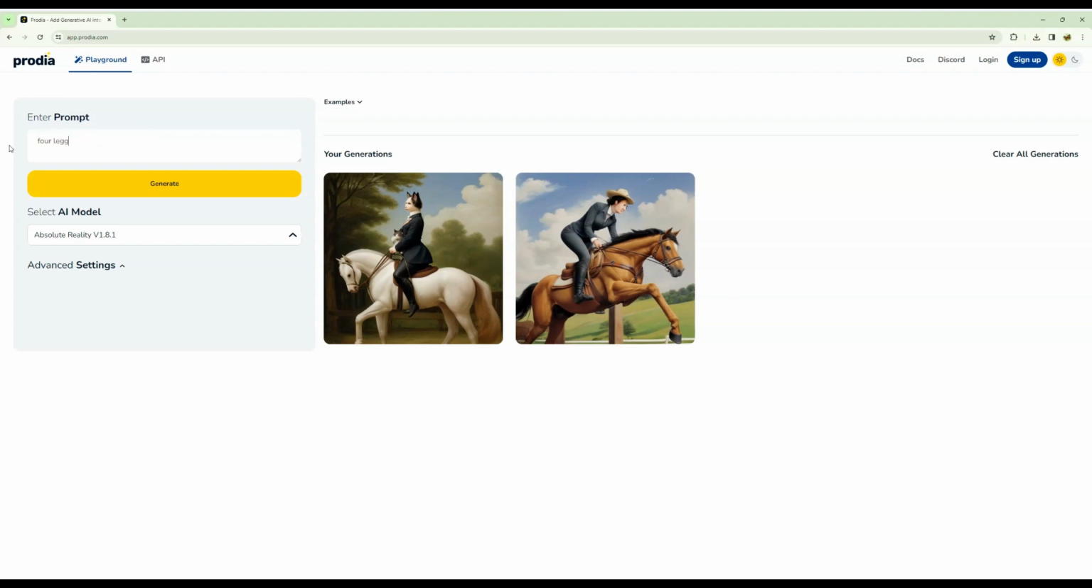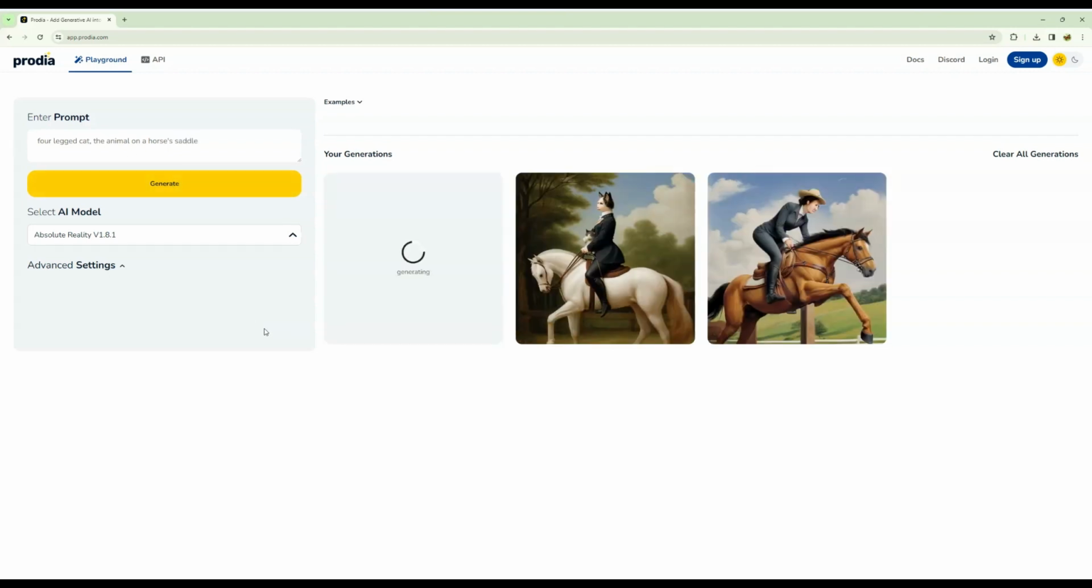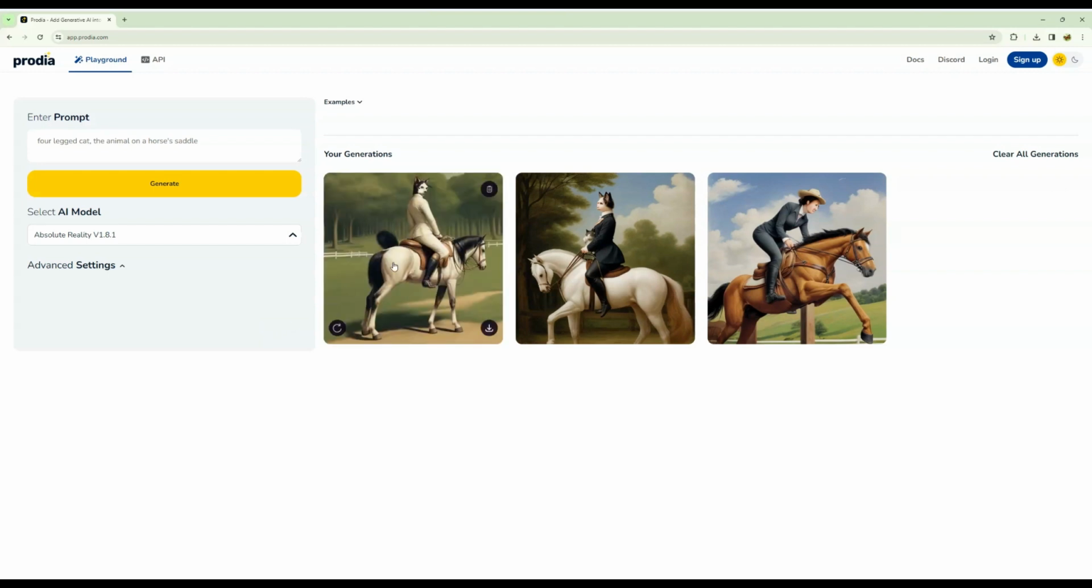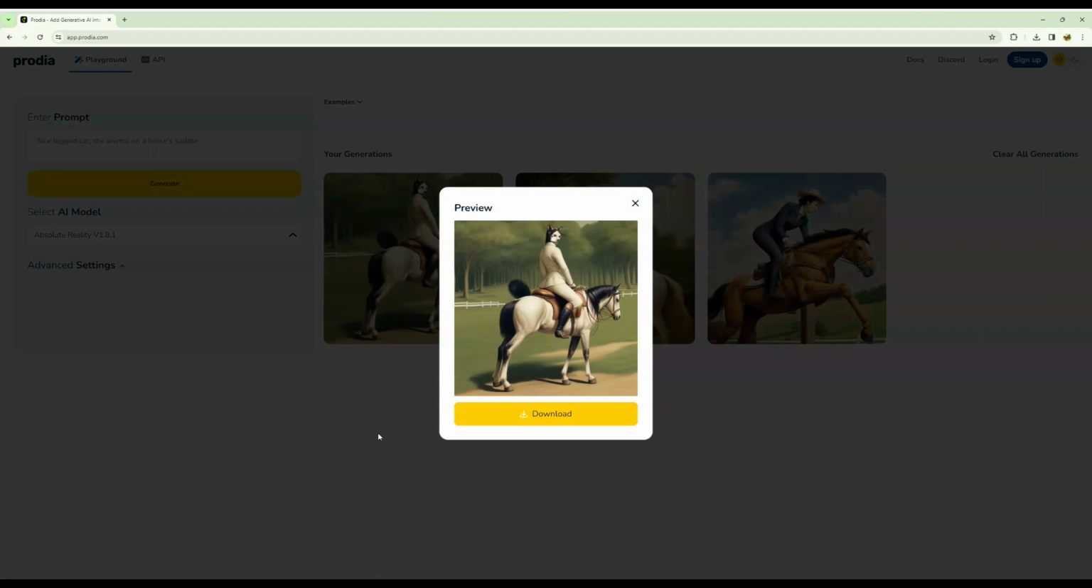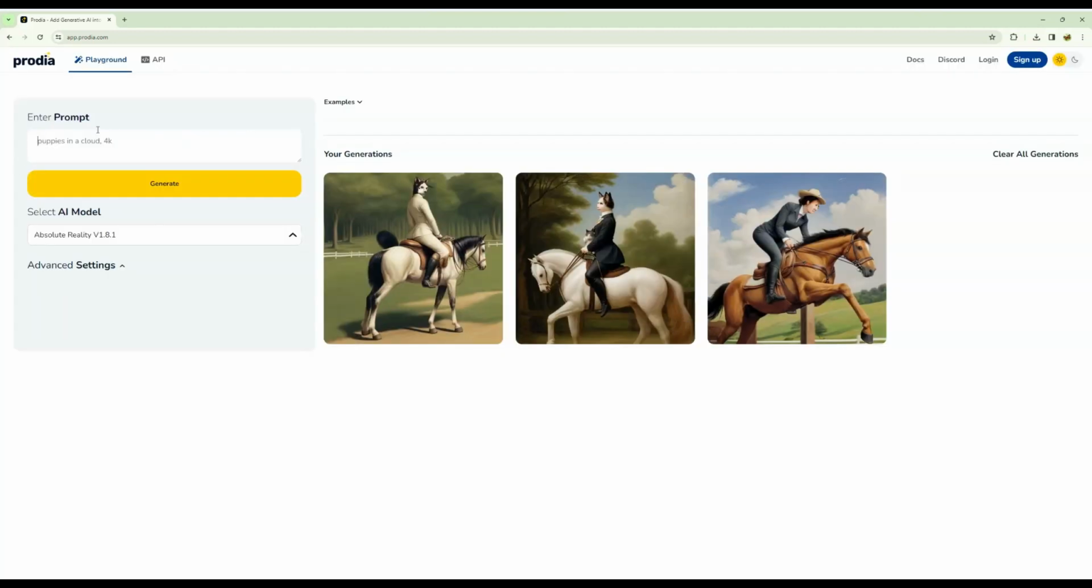Four-legged cat, the animal, on a horse's saddle. Okay, so that one's still not what I was looking for. So we'll just change the prompt entirely and see what we can come up with.